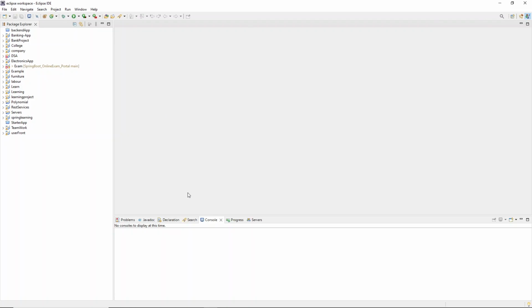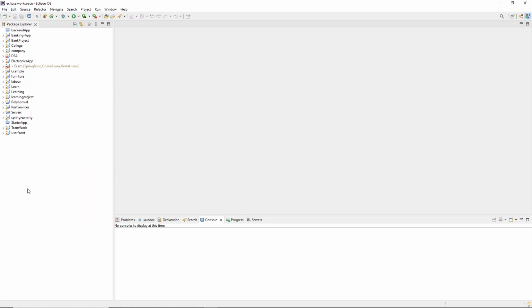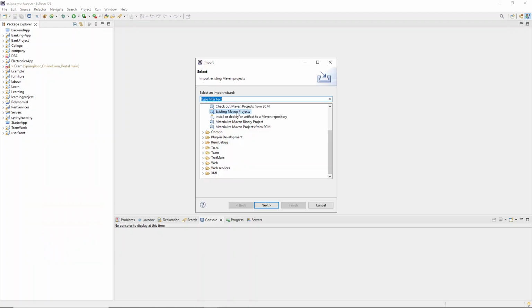Now I am in my Eclipse IDE, and you need to import your project here. Right-click in the Package Explorer, or you can go to File as well. This opens the option to import, so click on Import. If you are using it for the first time and don't see Maven, search for Maven. Expand it and click on Existing Maven Projects.